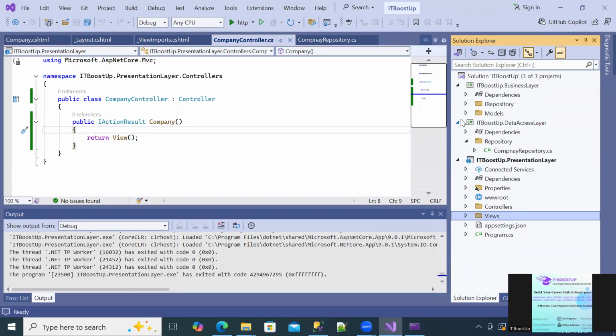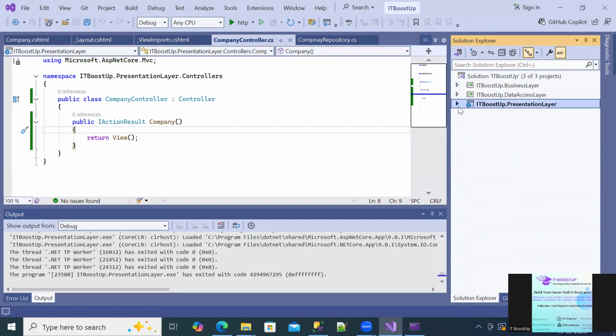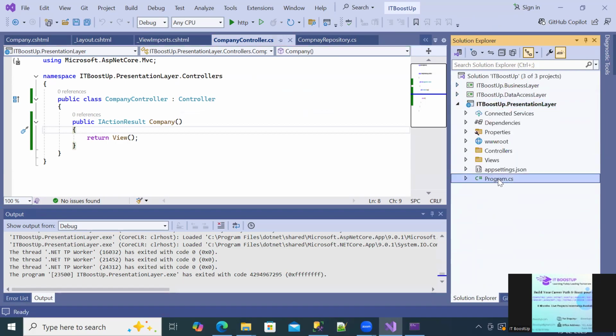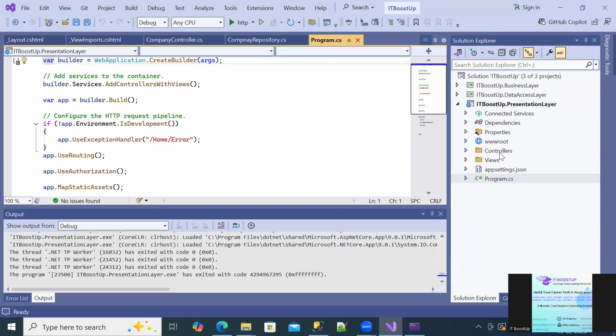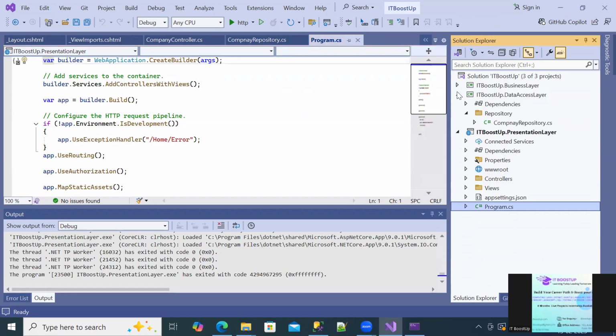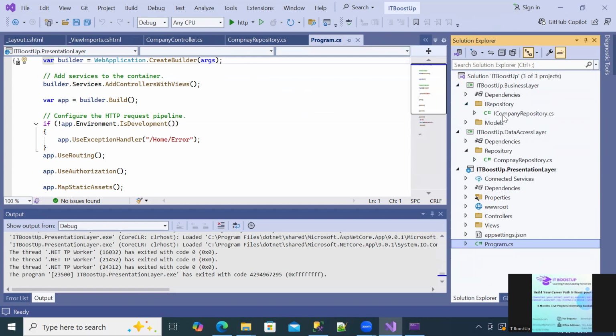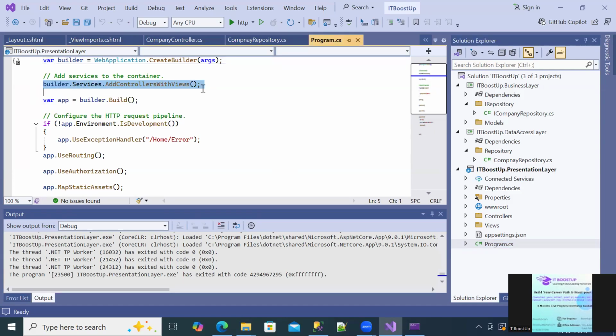Okay, so first our controller point will go to the Program.cs. Here we need to define some repositories: the company repository and the ICompanyRepository. We need to resolve the dependencies for the interfaces. How are we resolving the dependencies? We need to resolve the dependencies in the Program.cs file. Just add these lines.